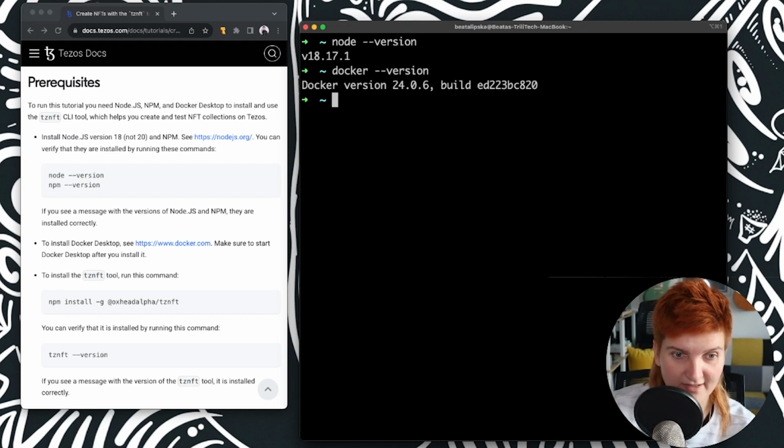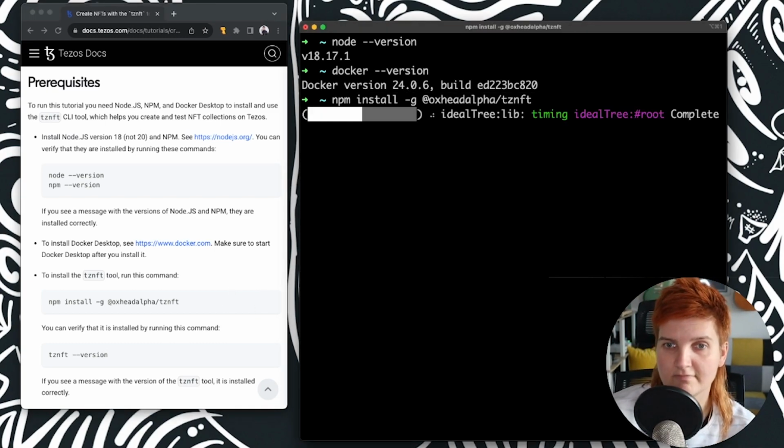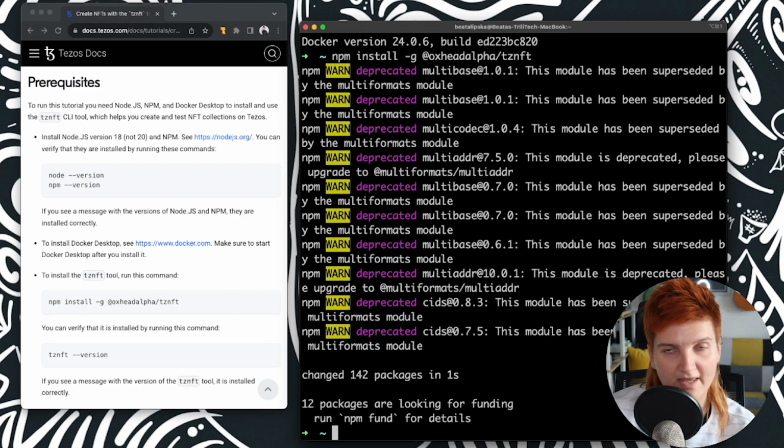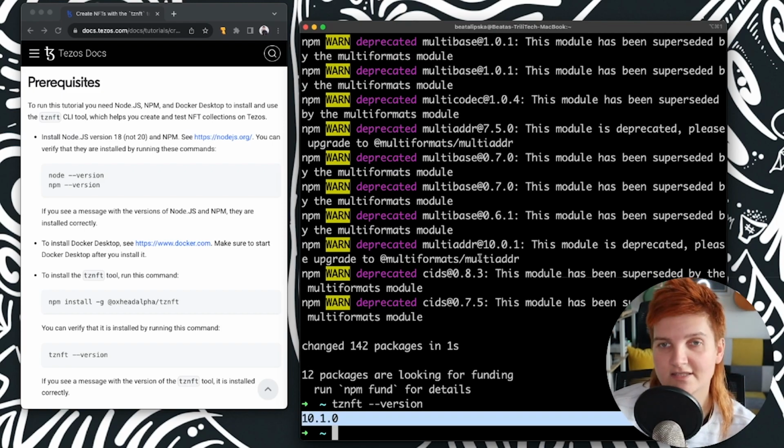And one last thing is Tezos NFT. So literally, let's copy this and paste it here. As you can see, it's pretty quick. If we check the Tezos NFT version, yeah, we're using version 10. It doesn't really matter if you have a newer version, it's gonna be still fine. All right, we're ready to start the project.